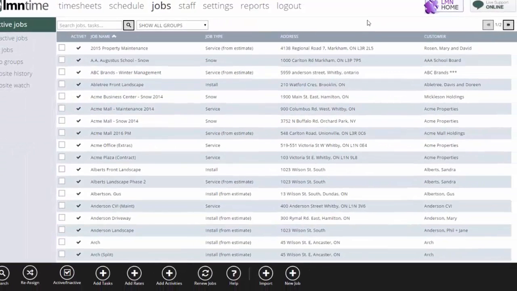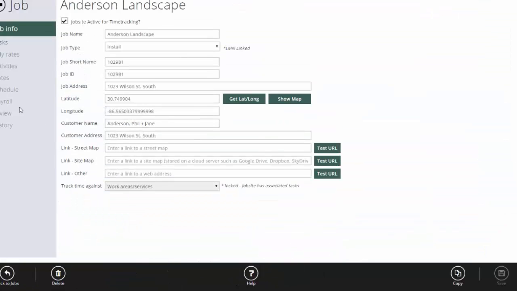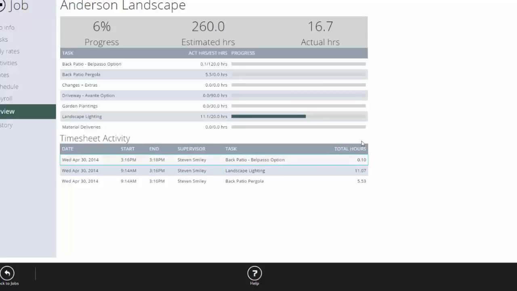As an estimator or project manager, I now have the power to click on any estimate that we're working on and then hit the review button to see exactly where we stand in terms of estimated versus actual hours across all the work that should happen on that job, total estimated, total actual hours for the whole job, and then down here, a link to every timesheet that's ever been filled out against this job.